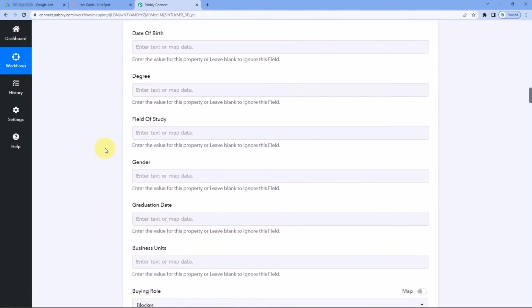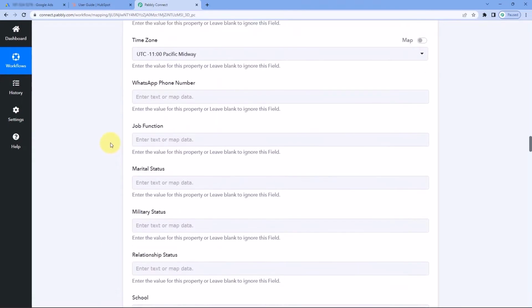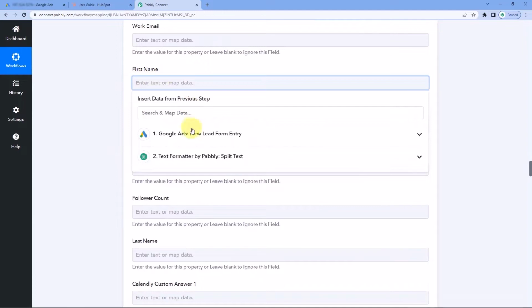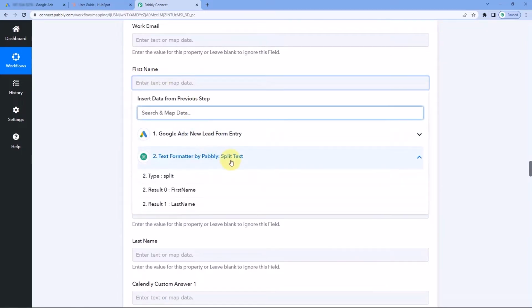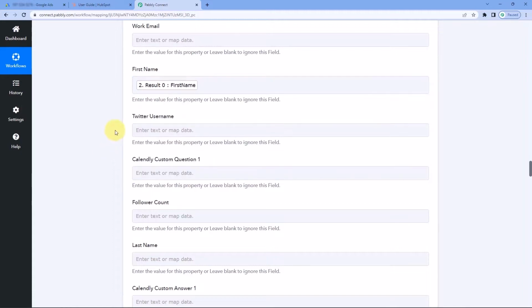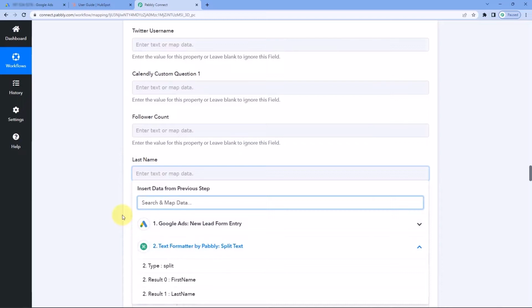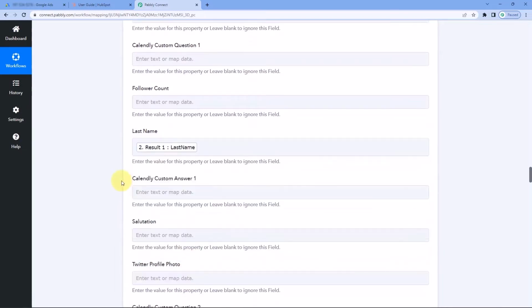Now after that, let's scroll down to first name and then map this data of first name over here. So here we have the first name, click here, and in the drop down from the responses which we can see under text formatter, select the response of first name and map it. Now after this, just scroll down and here in last name from the text formatter responses, we are going to map the response of last name.